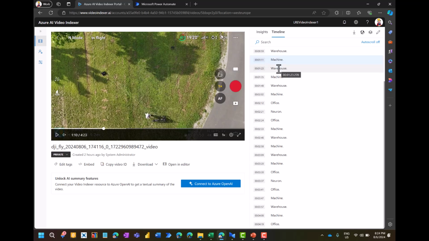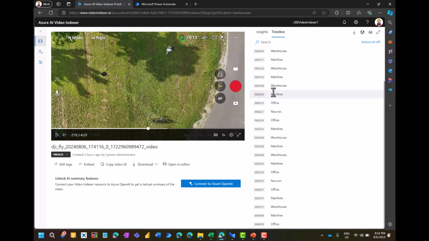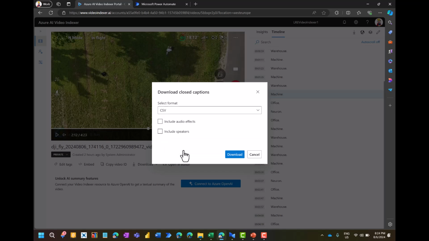But you can see that we have a timestamp here. And we know what this person is doing. Was he executing some work at the machine or in the warehouse, or was the person going back to the office? All of that is available here, and the good thing is you can download it. You can download it in the form of a CSV file if you want. And that's what I did.